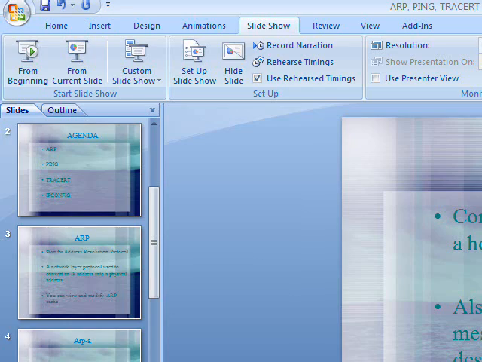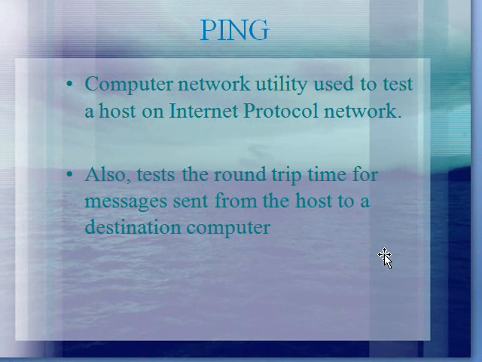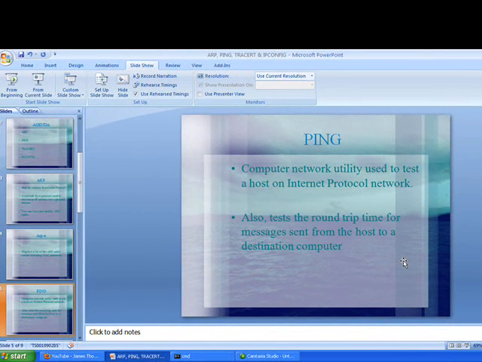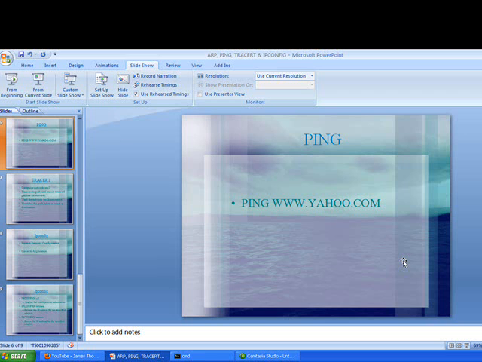Okay, the next topic on the list is ping, which is a computer network utility used to test a host on an internet protocol network. Also test the round trip time for messages sent from the host to a destination computer. Okay, we're going to just go out to our command prompt and we're going to ping yahoo.com.